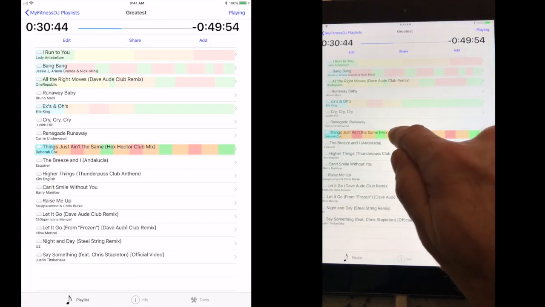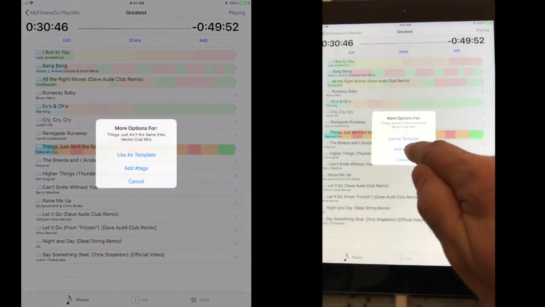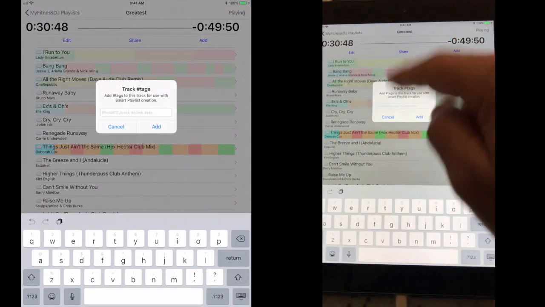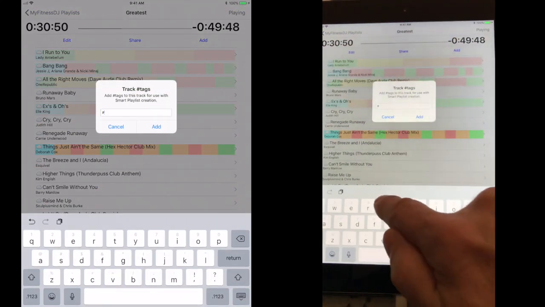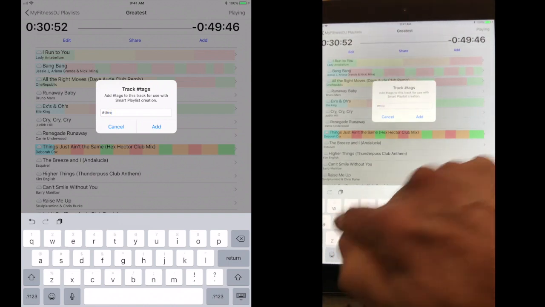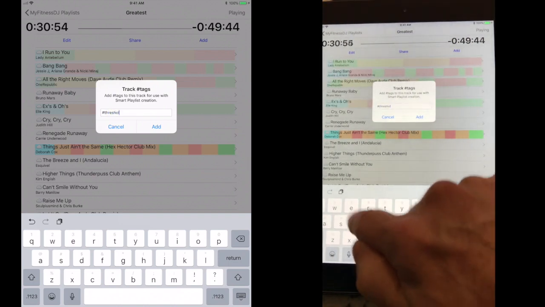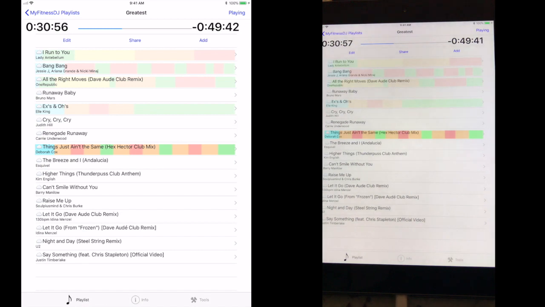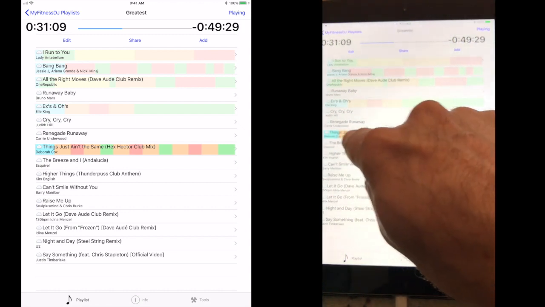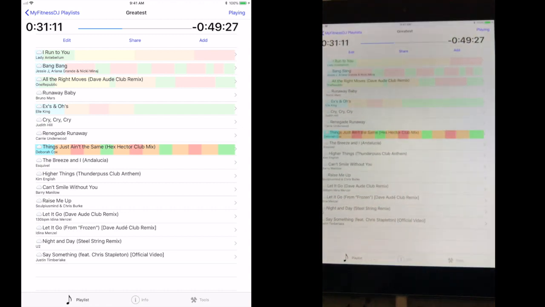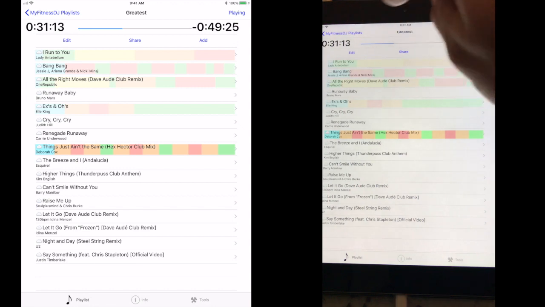Now, on the track itself, I'm going to swipe left, tap more, and add a tag. So now I have a chance to add all of these hashtags, and I'm going to add threshold. That means that this track now has the tag threshold. You could do anything like climbs or sprints or meditation or cool down or whatever you want to classify the tracks as. So now I've said this Things Just Ain't the Same is a threshold track.